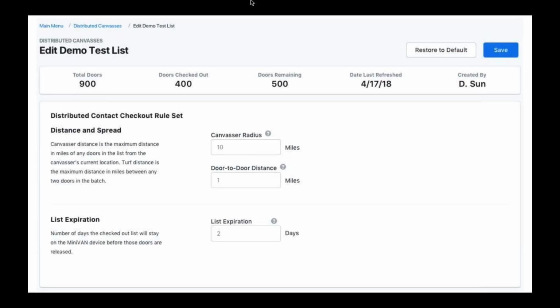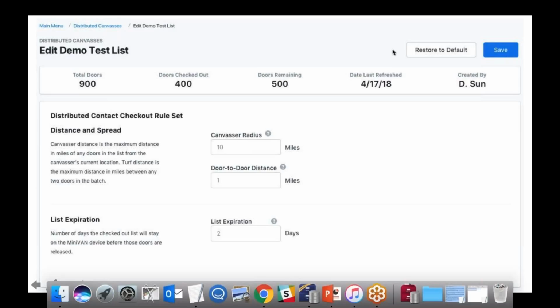With distributed canvassing, you select a universe, generate a list number, and then when your canvassers type that list number into Minivan, it cuts their turf for them using their current location. Some of the biggest feedback from the pilot program was that while distributed canvassing was great and had some great defaults, folks were looking to be a little more flexible with some of the variables.